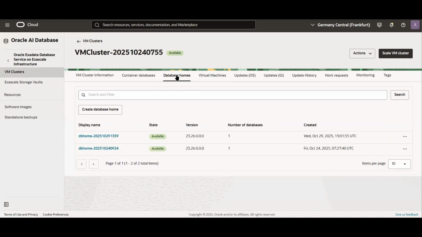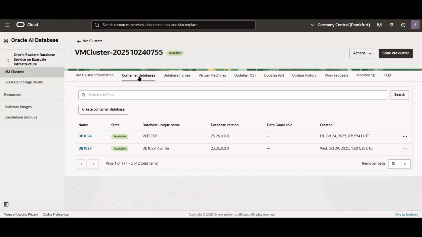Or you can use the cloud interface, the cloud console, and you can see the database homes. We have two database homes here. Both are the same version, 26 AI. You can see here the base version is 23 and the release update 26.0. So this is a 26 AI database home. And you can see also the container databases. In each database home, I have one single container database available.